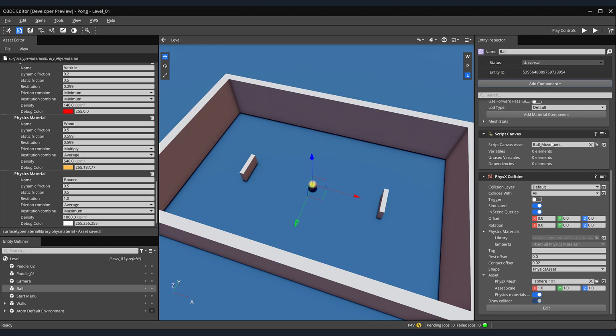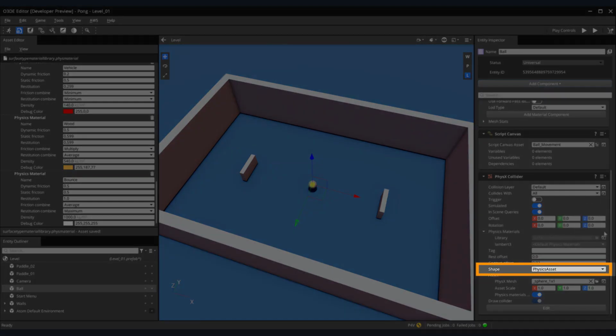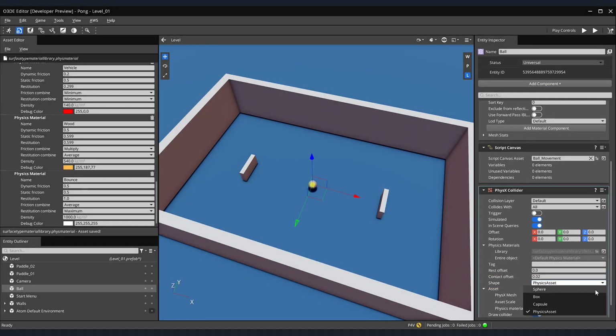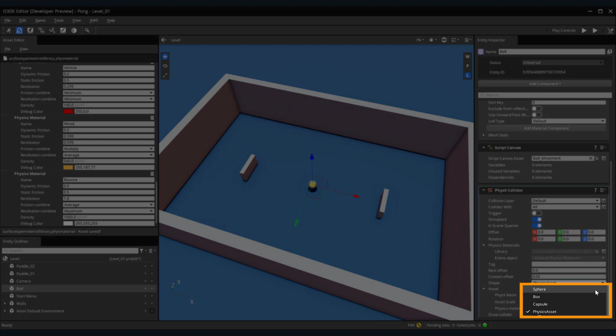In our newly added PhysX Collider, look for the Shape field. Click on its drop-down menu. Here you'll see 4 options. First, you'll see physics assets, which are for game objects that do not meet a standard geometric shape like a sphere, a cube, and so on. And then we have sphere, box, and capsule that can be used for both standard and unconventionally shaped game objects.